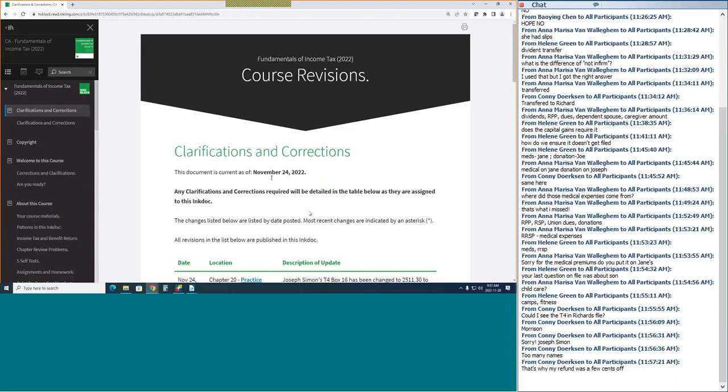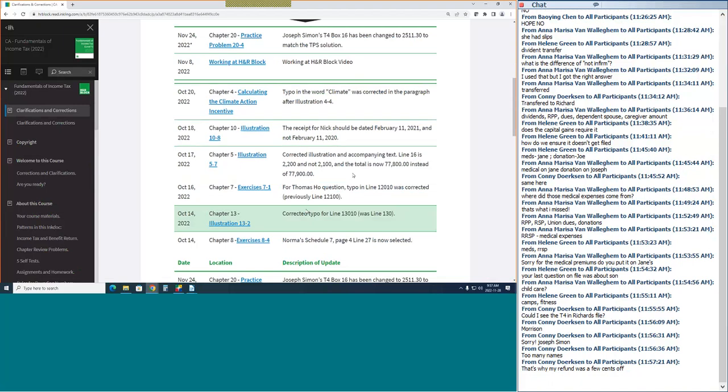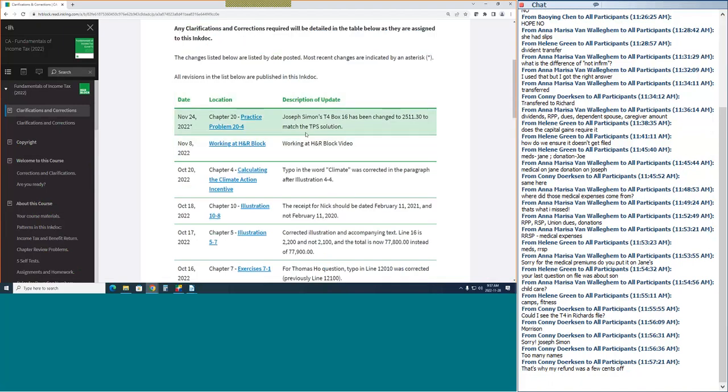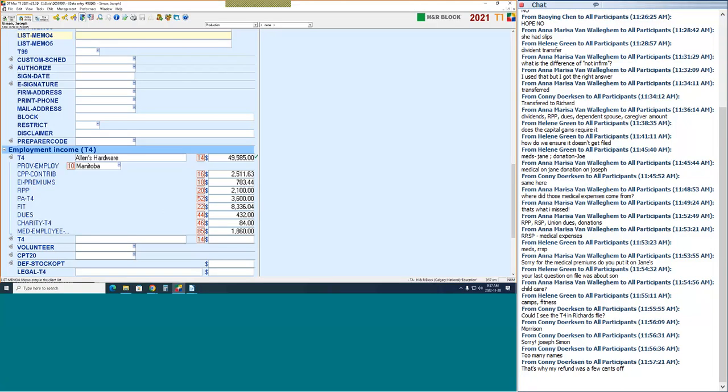But you'll notice at the beginning of your textbook, there are corrections, and they have changed the box number. So yes, if you got the answer that I got, you did it before they changed it. If you got a couple of cents difference, you did it after they changed the tax slip, and they did it right in the week when we were working on it. So both answers are correct depending on which version of the T4 you were looking at. So I will give you the updated one.